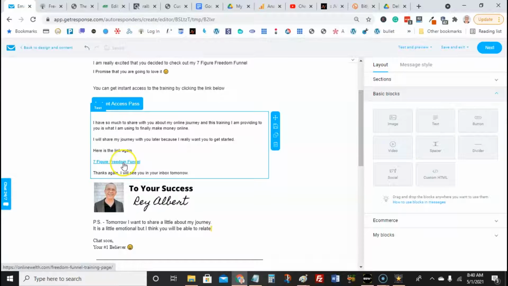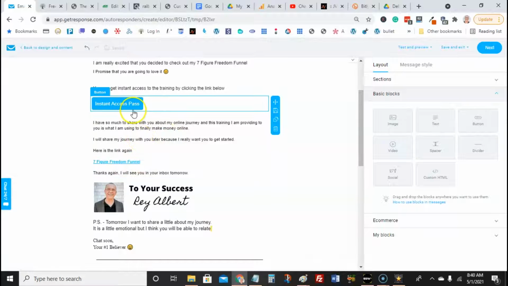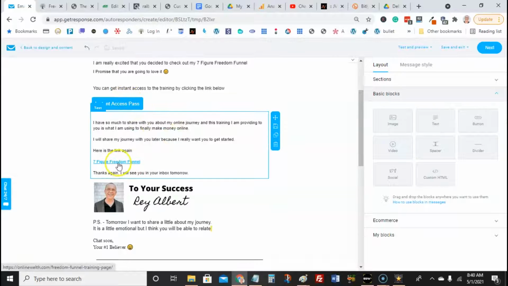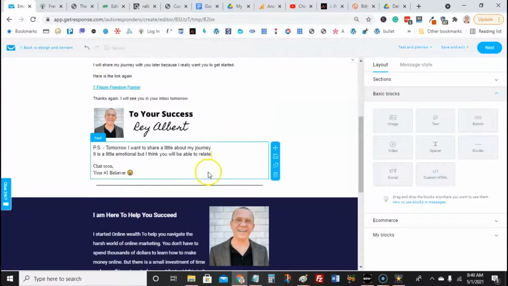Here again is the link. So you've got the button up here, but if they didn't click the button up there, you could put the link back there. Thanks again. I will see you in the inbox tomorrow. So you're giving them these subliminal messages that you're going to be sending them another email, right?